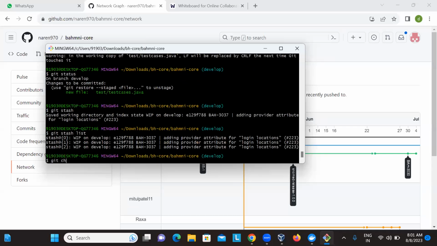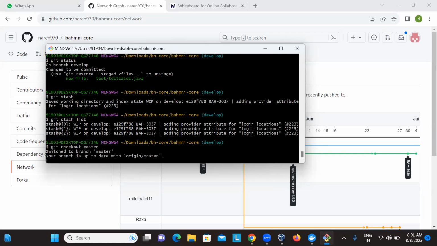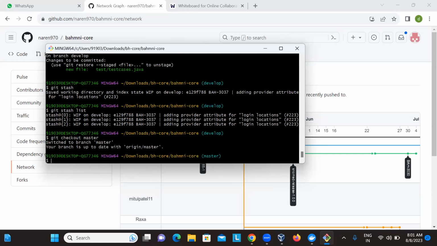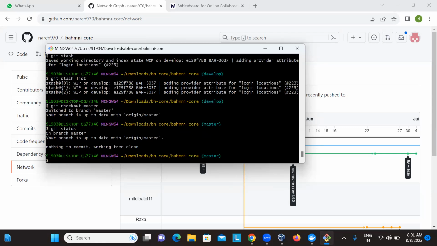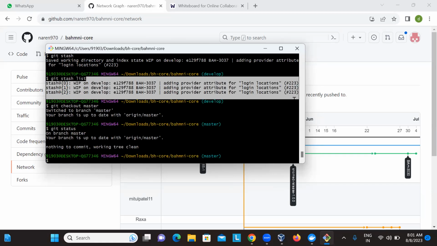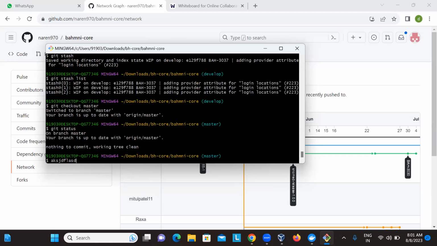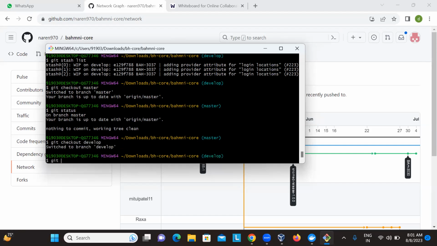Now I'll check out to the master branch, which my team leader told me about, to fix some issues. When I check out, nothing is tracked from the old development branch, because I stashed it, and at the same time, I did not lose those changes either. This way, I can come and fix my issue here, commit it, and then go back. I'm assuming I've completed and fixed my issue, and then I'm going back.